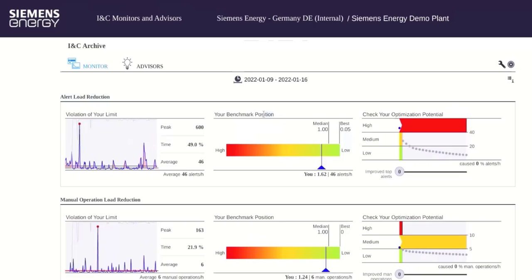The second KPI confirms this assumption as it compares the plant to an average value, which is generated from the result of all other available plants. This includes a benchmark set by the best-in-class plants. The third KPI lists the top 20 signals that are responsible for the alert load. Shifting the indicator shows how many signals have to be optimized to reach better performance levels.